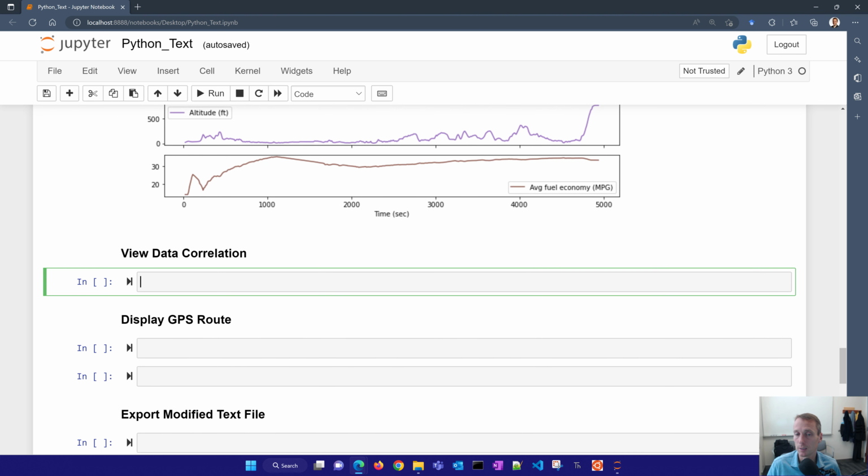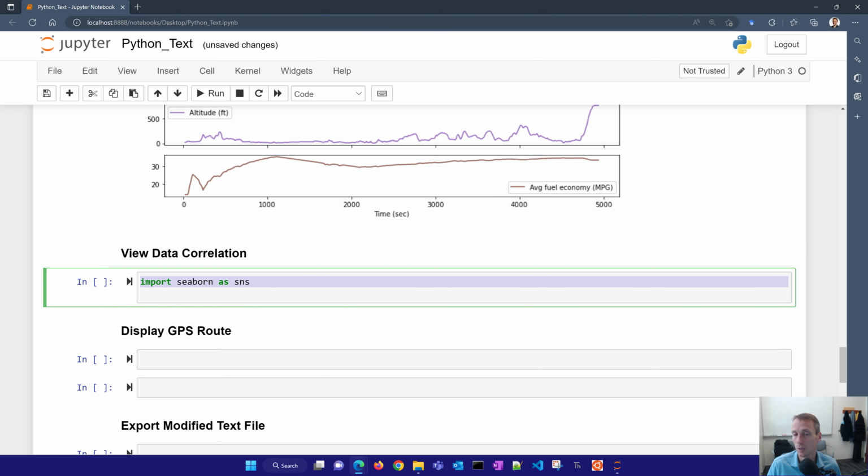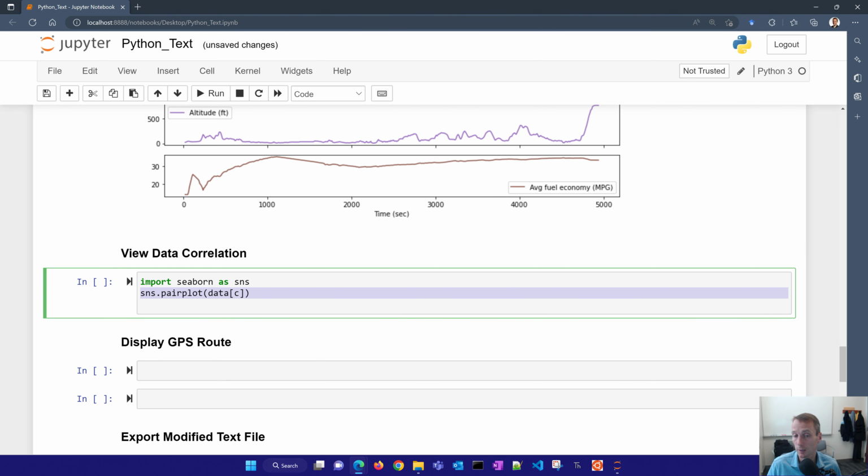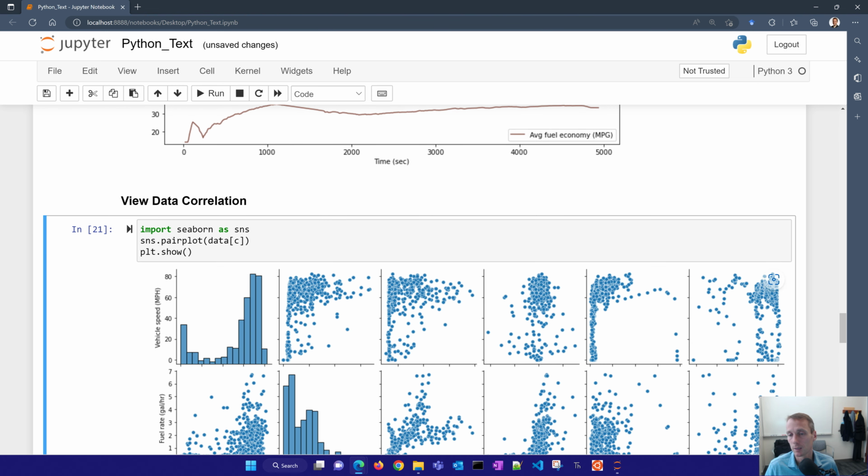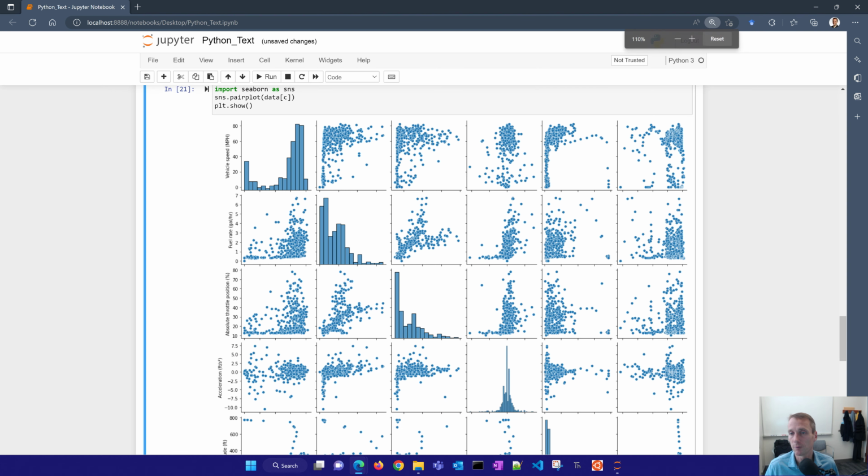All right, let's look at data correlation. So I'm going to look at the seaborn plot. I'm going to do a pair plot on just those data columns. So I want to import seaborn, pairplot, and then just show that. So let's look at the data just for these values here. Okay, this one takes a little bit to generate, but it's a very informative plot.